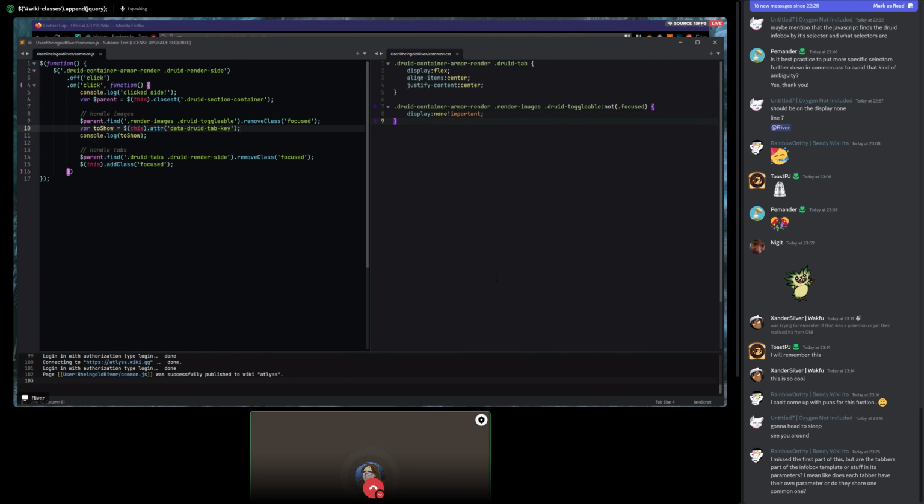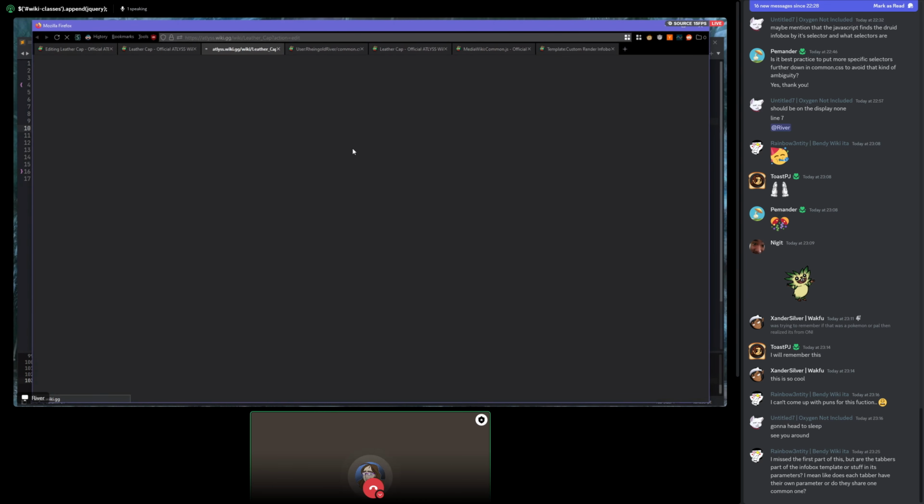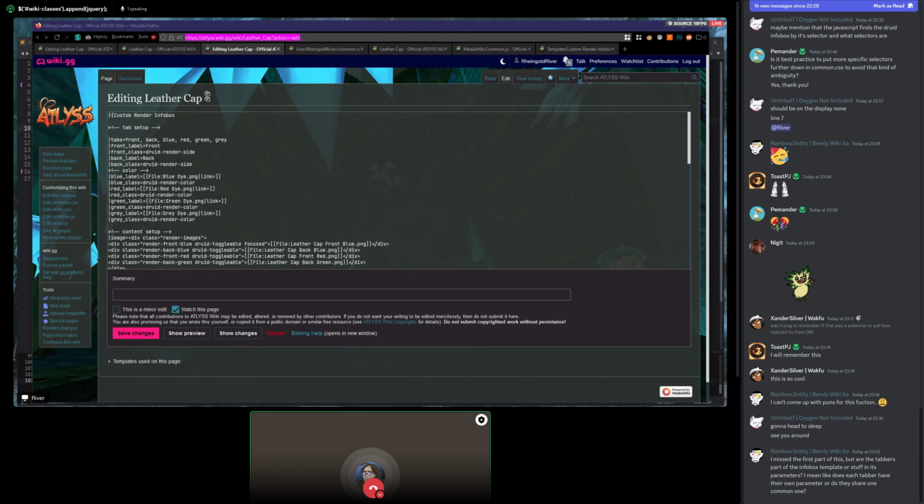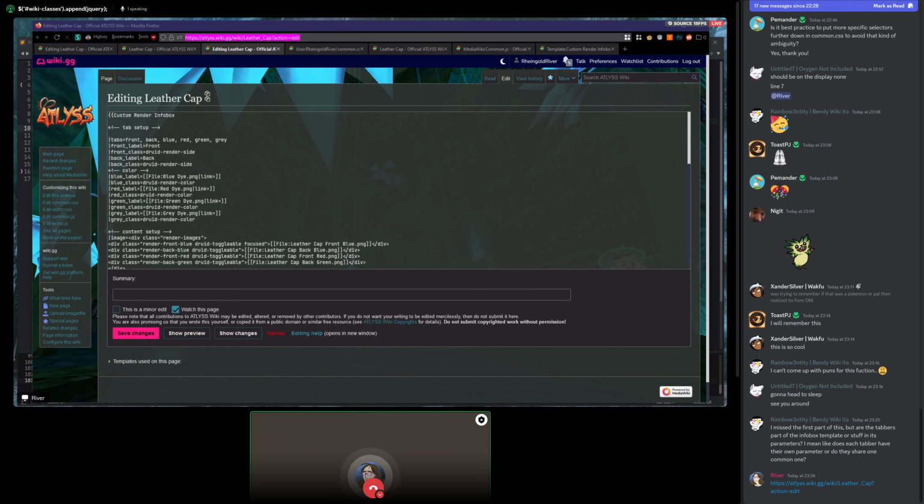Question from Rainbow Entity: I missed the first part of this, but are the tabbers part of the info box template or stuff in its parameters? Yeah, I'm editing a live wiki, so you can look at it here. But yes, we're constructing the tabs here, and then they're being rendered by Druid. I don't want to go too in depth because we talked about it earlier, and also because this isn't a Druid class, it's a JavaScript class. So take for granted that this works to construct the tabs.